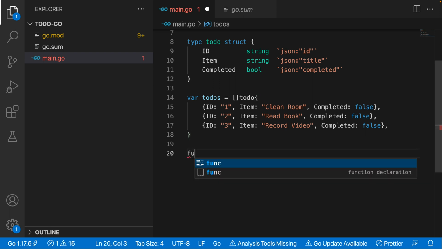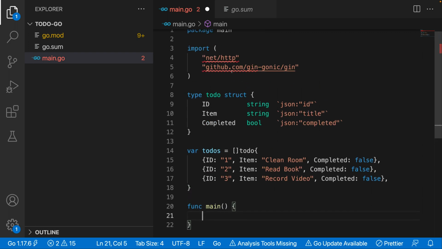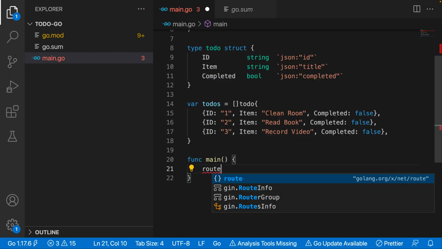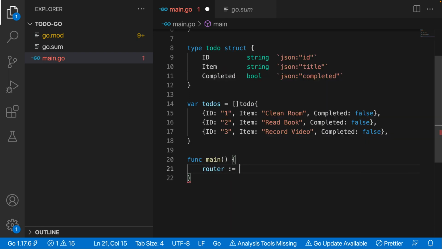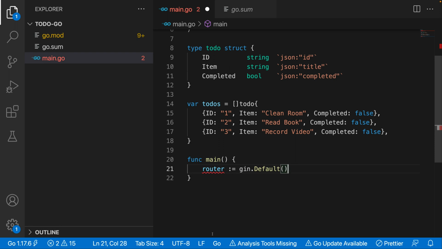So now what we're going to do is create the main function that is going to run by default. And then right over here, in order to create our server, we can assign a new variable called router, and that is going to be equal to gin.Default(). And that right there is going to create our server. So right here, this router is our server.